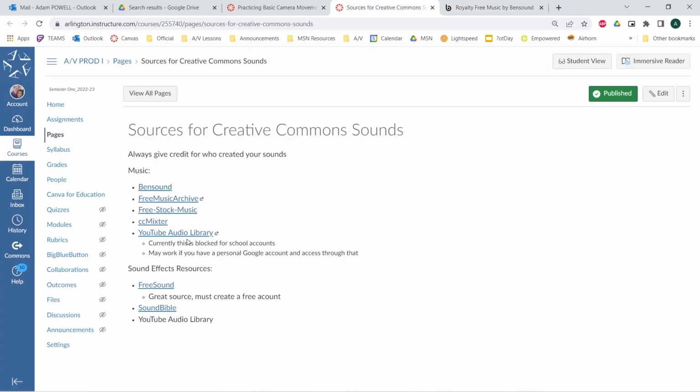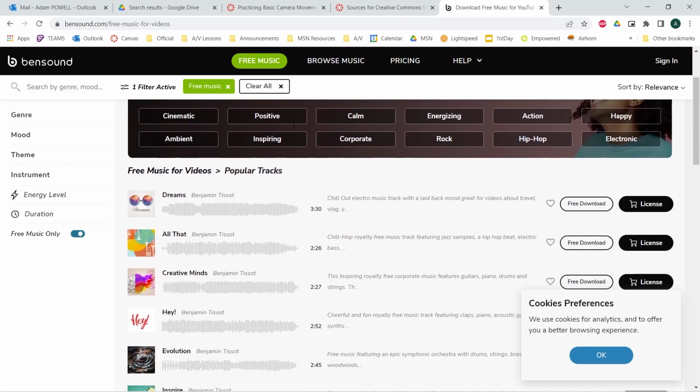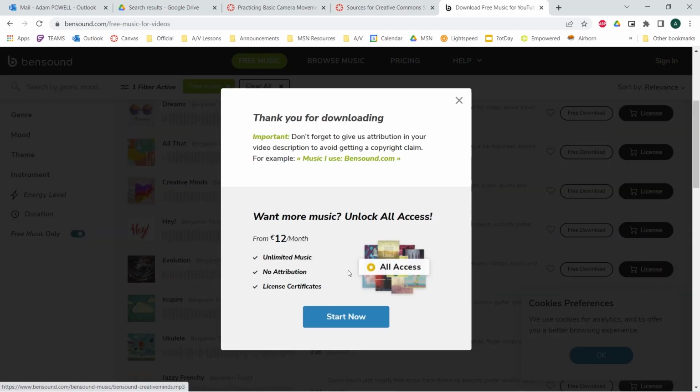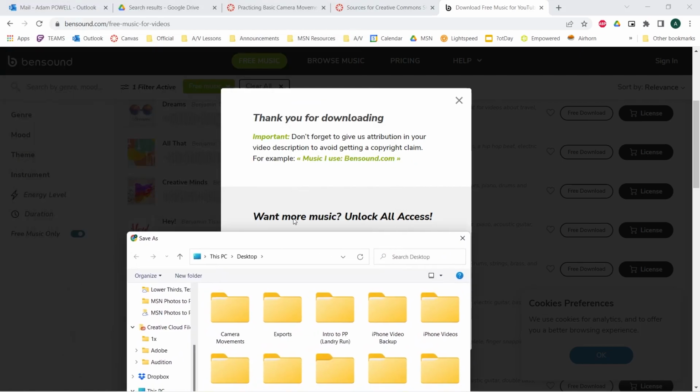YouTube Audio Library is really good, but that has become a little more complicated to use. Bensound is fine. Free music. I'm going to find some free music for videos, and it really doesn't matter whichever one you want to use. Just click this free download button, and it says free license with attribution. Don't forget to give us attribution.